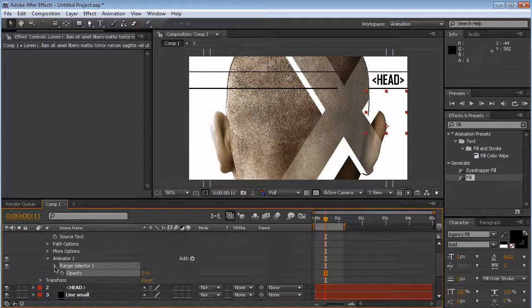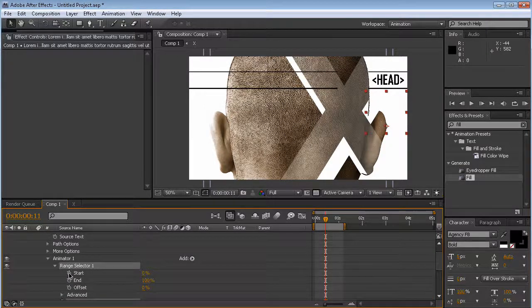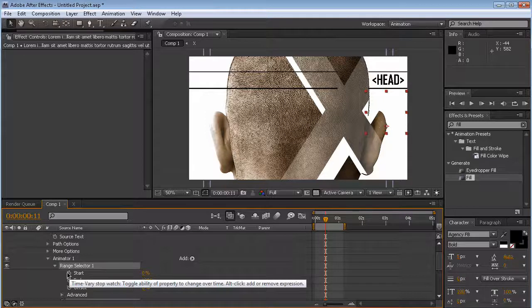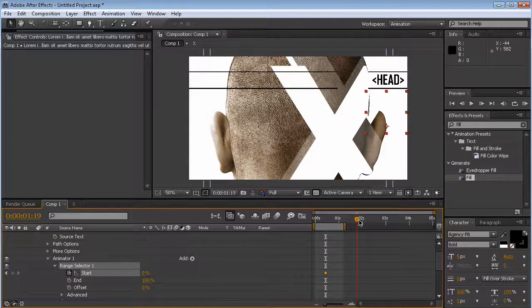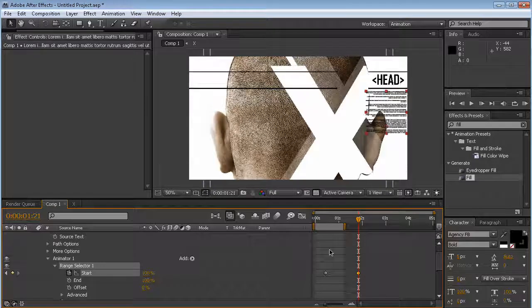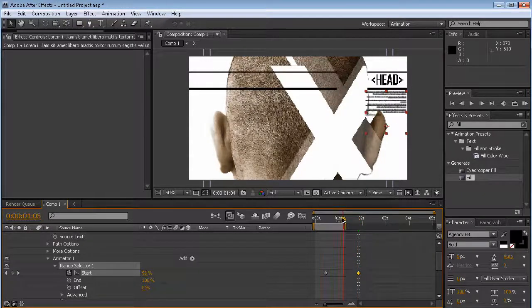And let's get into range selector and press the stopwatch for start here. Move forward almost 2 seconds or something, and just drag it to 100%. So it looks like someone is typing out the text here, like that.